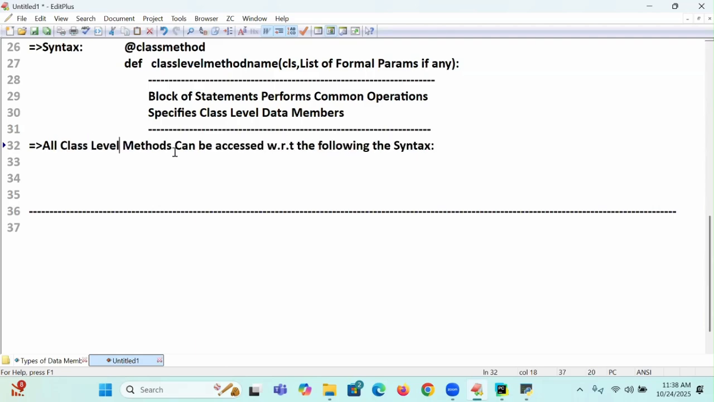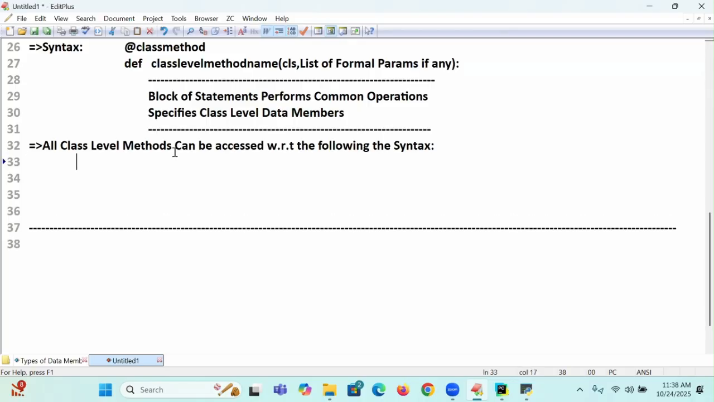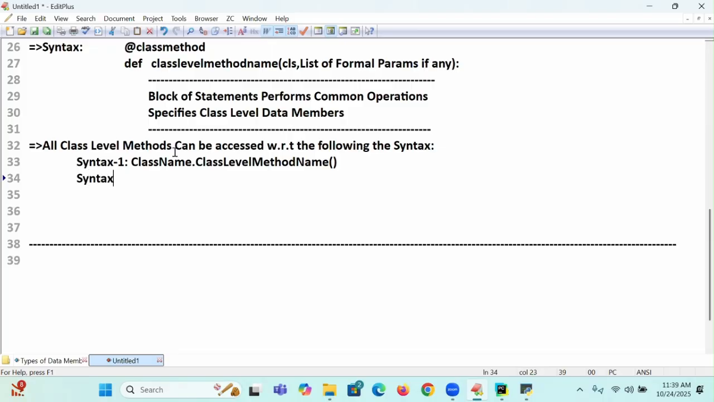In Python programming, all class level methods can be accessed with the following syntaxes. Syntax number one: class name dot class level method name of. Syntax number two: cls dot class level method name.